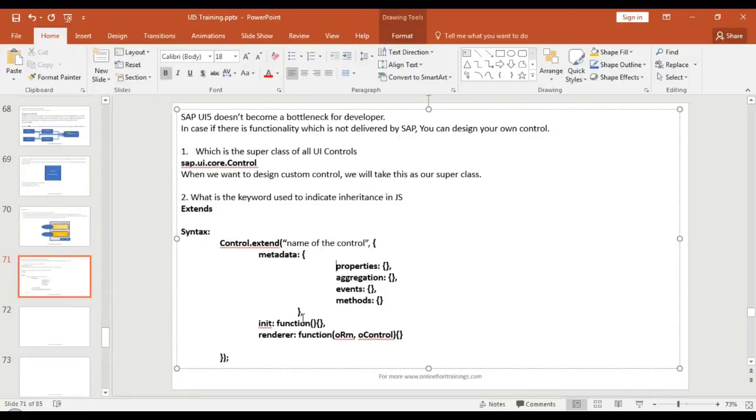The init function is like the constructor of your control. When somebody instantiates an object of your control, then this particular init method will be called. So this can be used for initializing your attributes or basically properties of your UI control. And then comes the renderer function, very important.